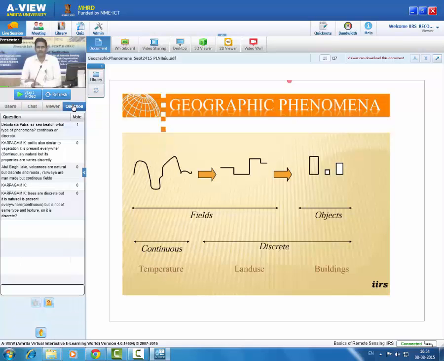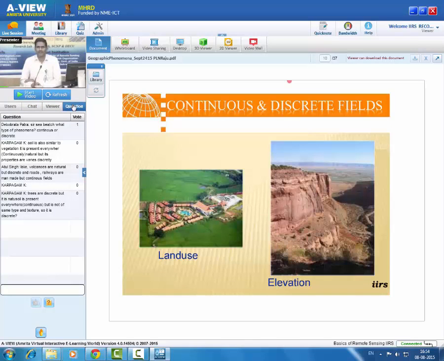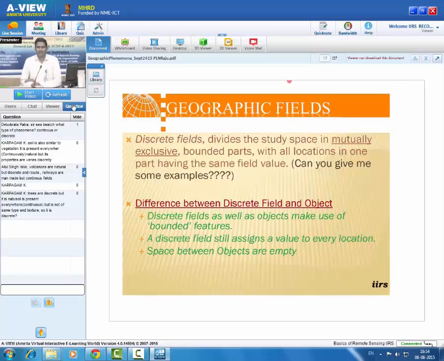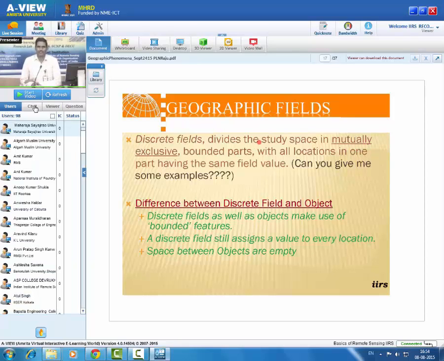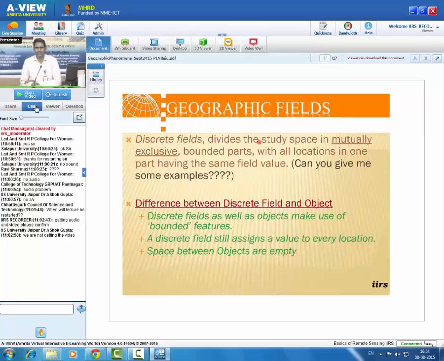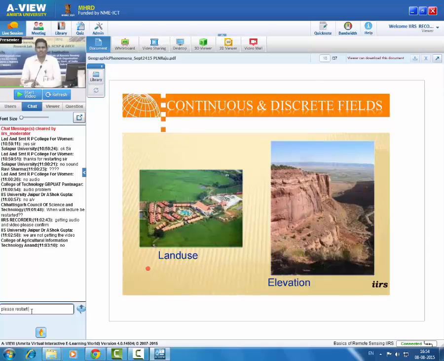If you see this, there is an agriculture field, and then in between there is a settlement area. One is a discrete field, another is a continuous field. Land use here is discrete, elevation is a continuous field. And now which phenomenon is this? It is also something like land use, so it is also a discrete field, because the color is changing with the boundaries. That means if I move from one field to another, say from Q to X, there is a sudden change from one type of field to another.